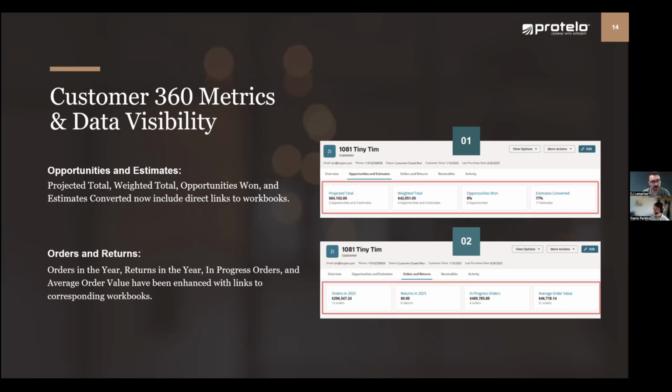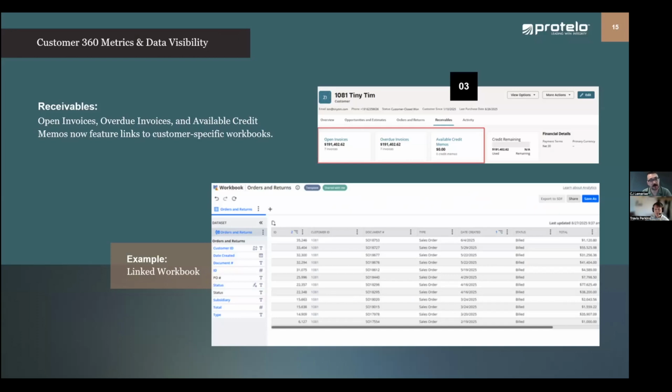The Orders and Returns tab now has additional KPIs. At a glance, you can see how many orders a customer has placed within the year, how many returns they've initiated within the year, how many in-progress sales orders haven't been billed yet and are either awaiting fulfillment or partially fulfilled, and the average order value for a customer. All that is available at a glance through Customer 360. On the Receivables tab, you can now see how many open invoices there are for a particular customer, how many overdue invoices this customer may have, and the available credit memos that are outstanding for a customer.